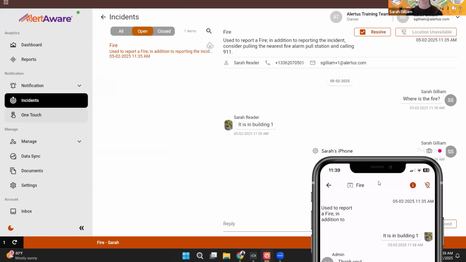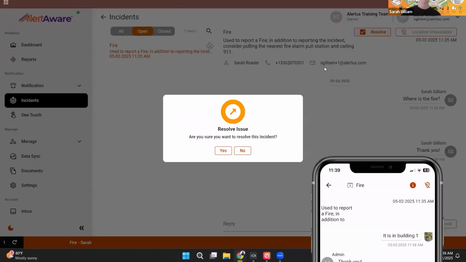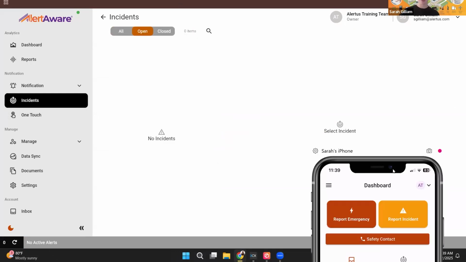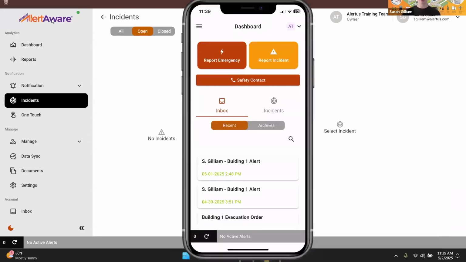And whenever the incident is over, if you want to mark it as resolved in the AlertAware system to let everyone know that it's been closed and dealt with, from this incidents page, an admin or owner is able to click resolve. That will resolve the issue or the incident. So once I say yes, it'll go back to saying there's no active alerts in the system, and then there are no open incidents any longer. So that is essentially how the report emergency button will work.